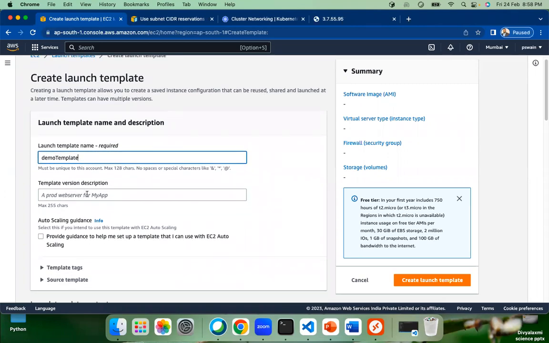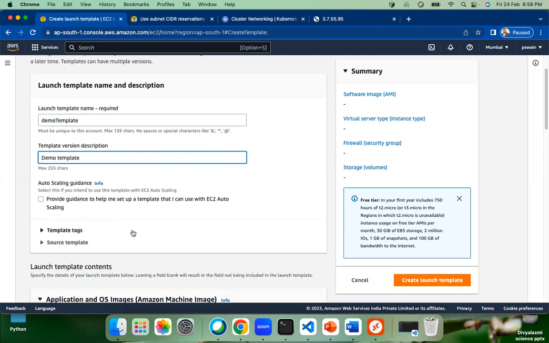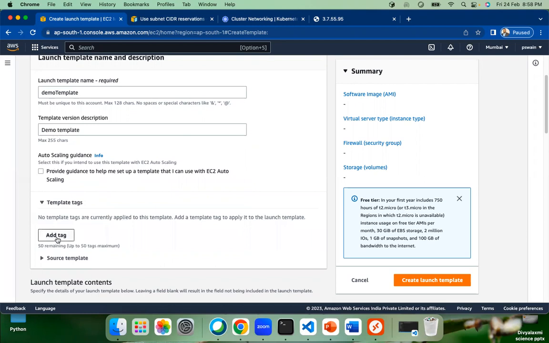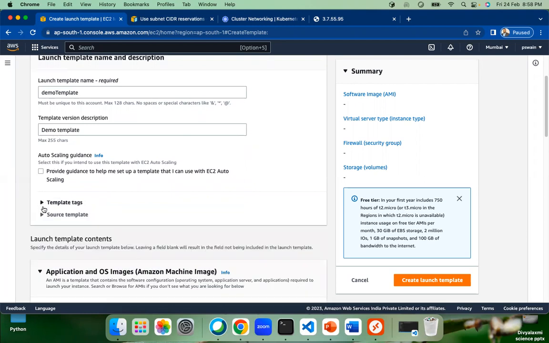So template version descriptions, I can just give a demo template. Something like this, the word descriptions provided. Okay. And this auto scaling guide and all these things, I'm not giving it now unless we talk about the auto scaling options later on. Okay. Template tags, the tags we can provide or you can leave it, it is optional.